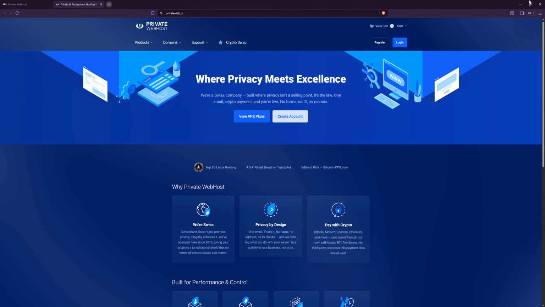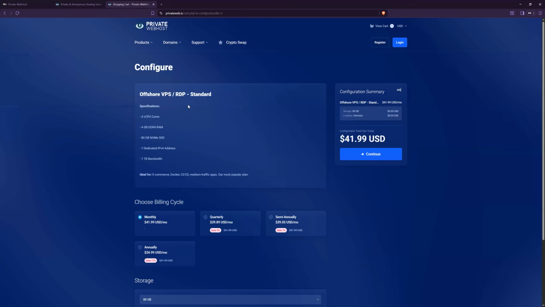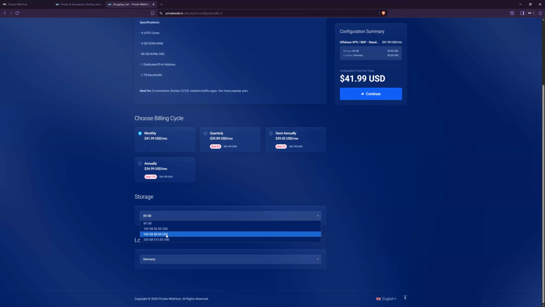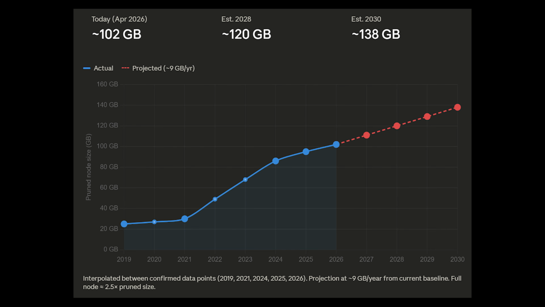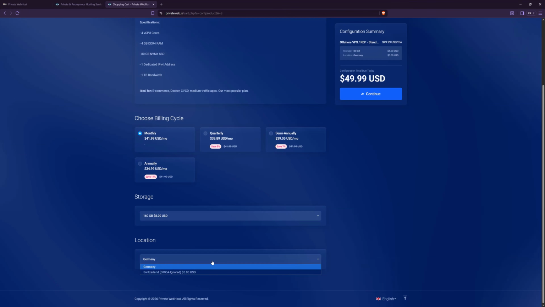You can also go directly to the product page for this product. The default is for 80 gigabytes. However, based on the current blockchain size and the projections, plus the options available, 160 gigabytes should be good for a while. It also gives you more space on the server for anything else you might need to do.